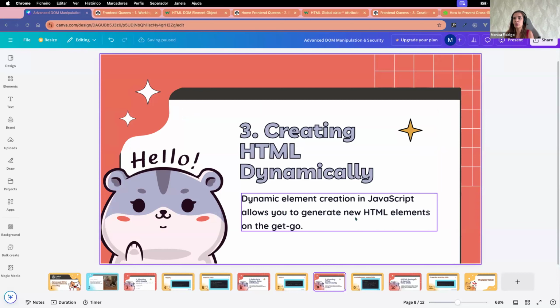We want to see content change when we click on a button, or we just submit a form. For example, we want to see, hey, thank you for submitting your choices, your order is going to be dispatched, something like that. So basically, we can do this with JavaScript, and it's amazing.